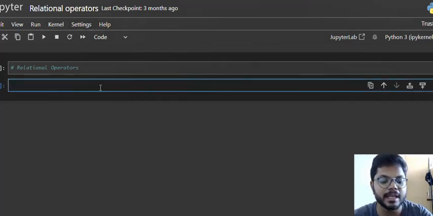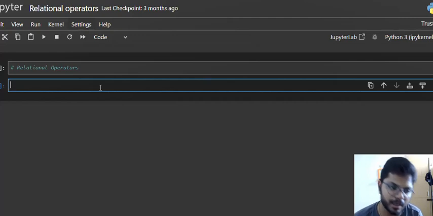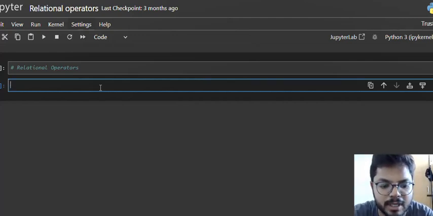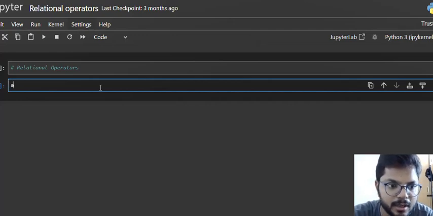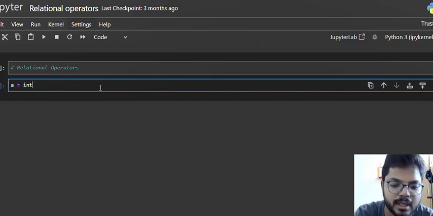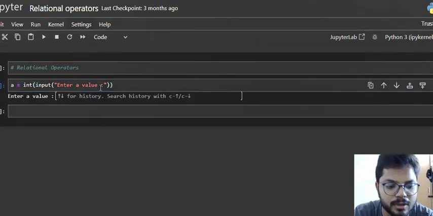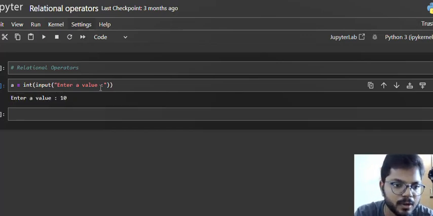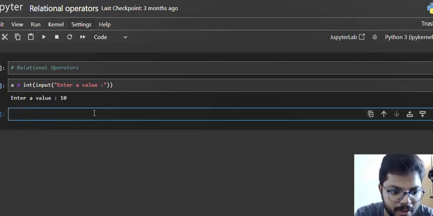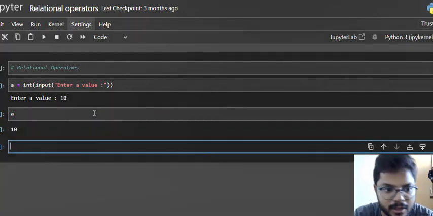Now we will use the print and input functions and relational operators in a combined way. Suppose I take a value a from the input as int, input, enter a value. So I will take the input from the user. I will give a value as 10. Let me check whether my a value is stored or not. Yes, my a value is stored as 10.